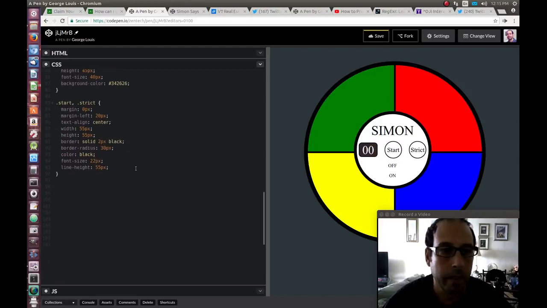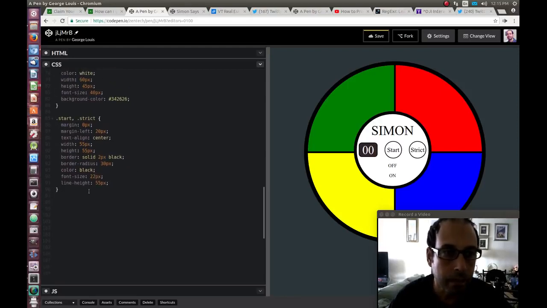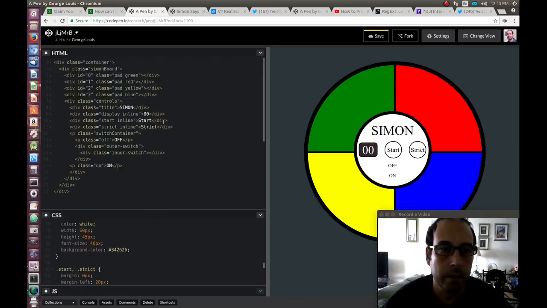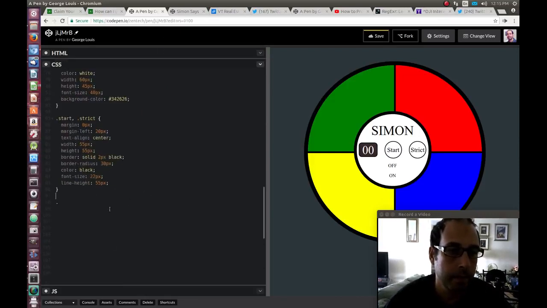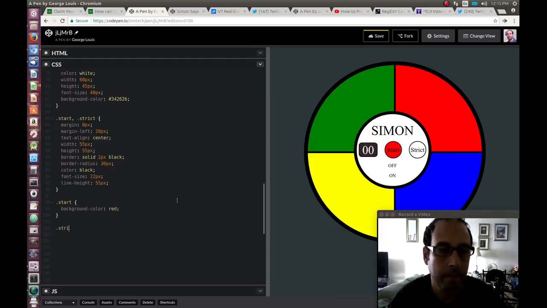So I'm going to create another class targeting just the start button. So I'm going to use the start class. Say dot start, and I'm going to make the background color red. And then for the streak class, I'm going to make the background color yellow. Yep.